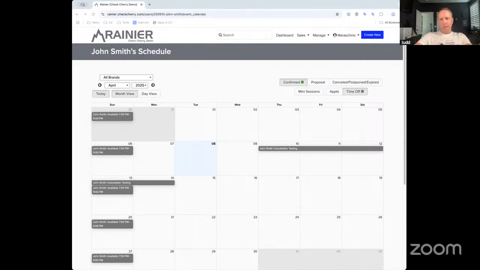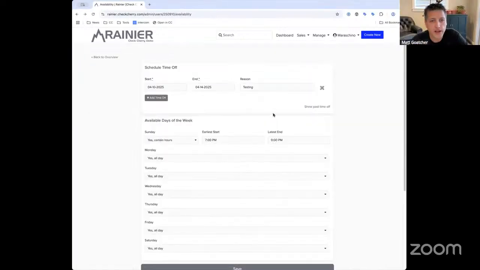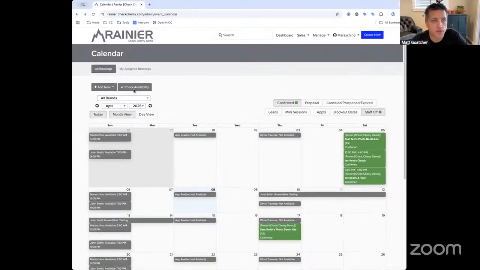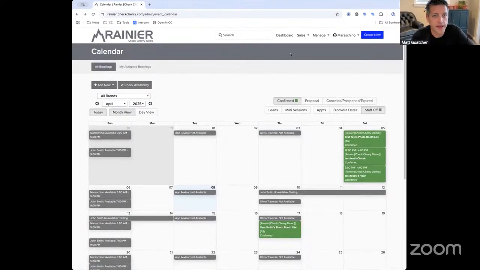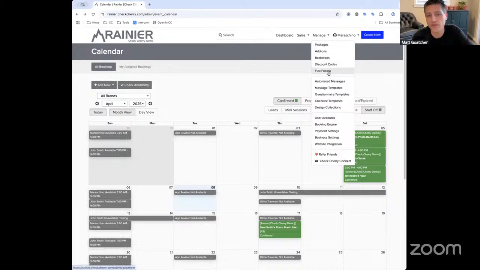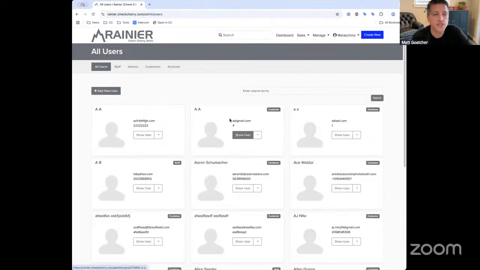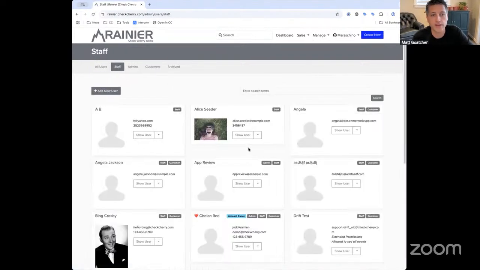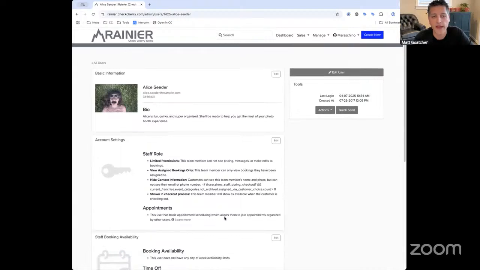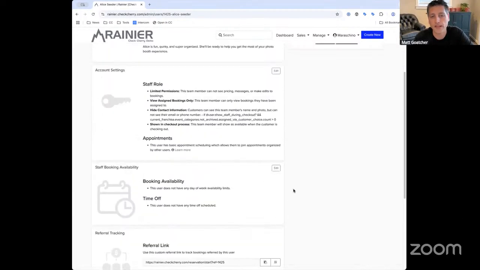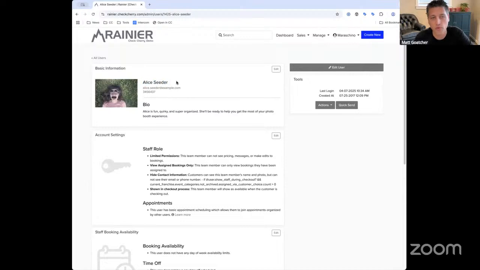Gerald says, is there a way to have an upgraded price if a customer selects a specific staff member, like a higher price DJ, if they pick a specific DJ? No, but what I would say on that would be probably the more common thing is that people will have different packages and they'll associate the staff with those packages. So if you've got your premium package, then maybe that's the only one that Alice shows up for or something like that. But we don't have upgrade pricing.